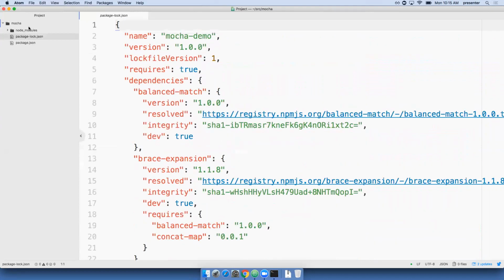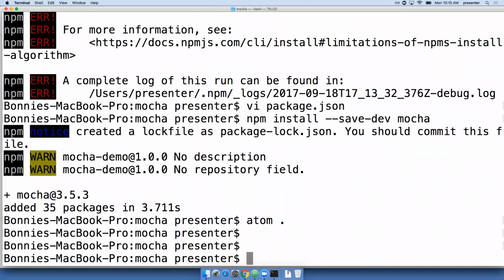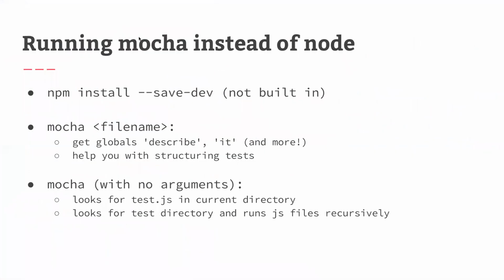Okay, cool. So we got through one line of that slide. Then to run the tests, you run Mocha and then the file name that contains your tests. Now, when you do this, notice we're using Mocha to run the file name and not Node.